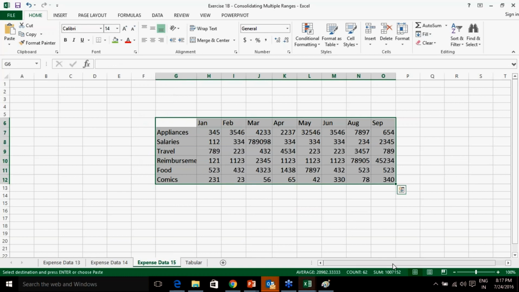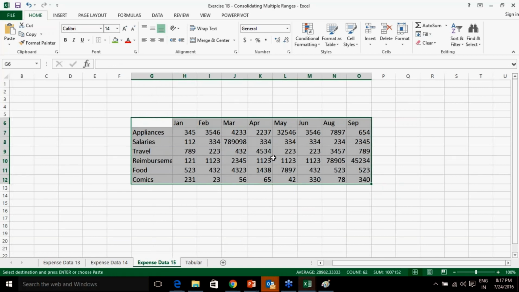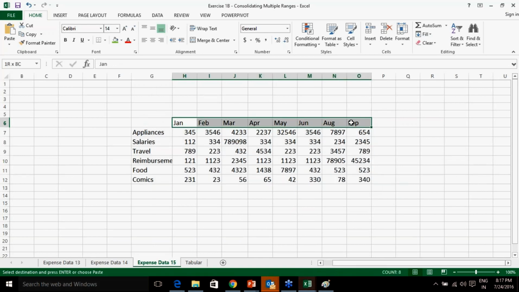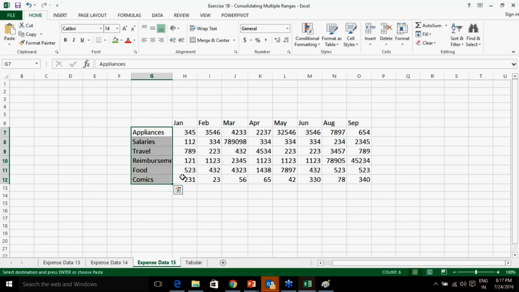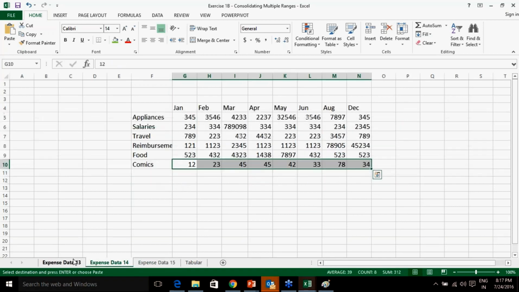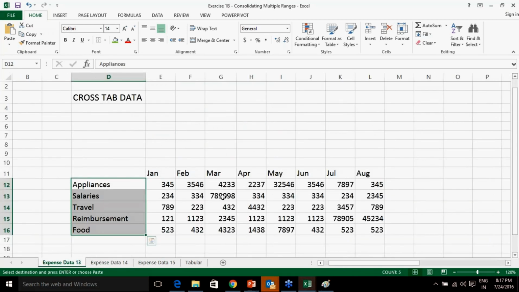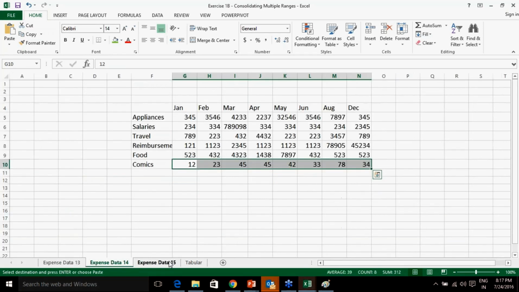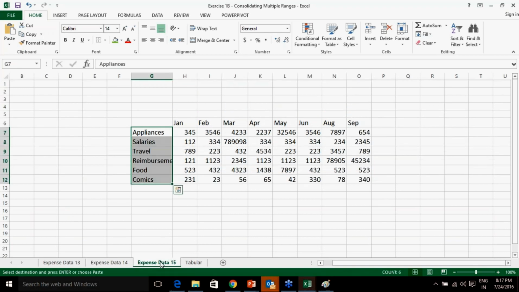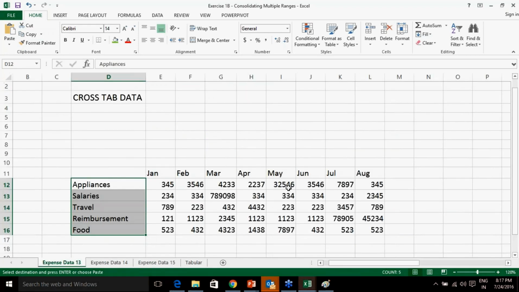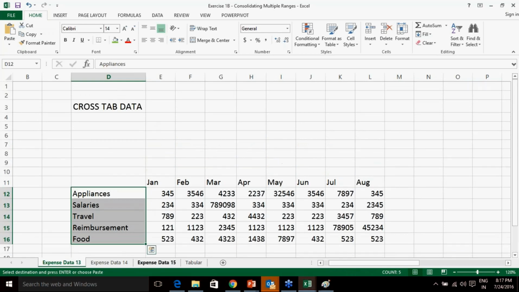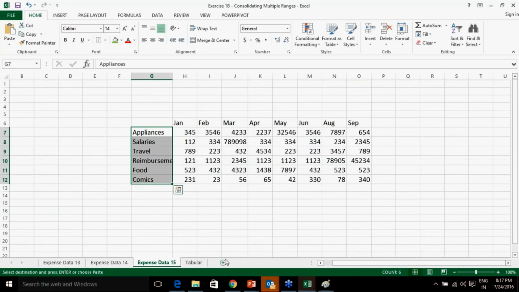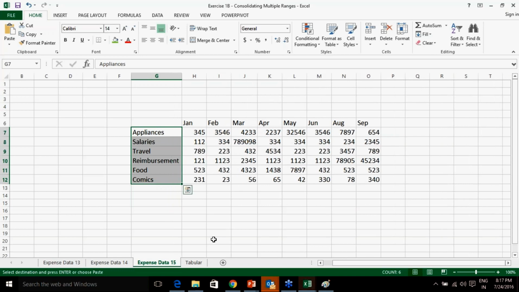If you go to expense data 2015, as it turns out, there's January to September this time, and it's appliances till comics. It's all fine, but as you notice, data is in different places in all of these Excel sheets. It's January to December in one case, January to August in another, and how are you actually going to compile this information? It doesn't look like it's going to be easy to put this together.